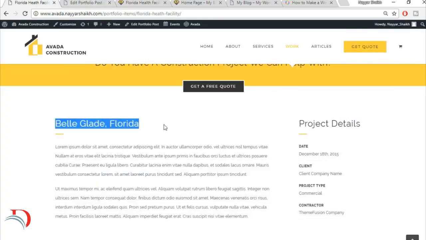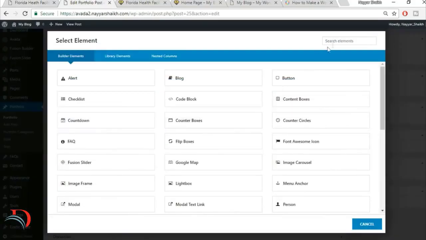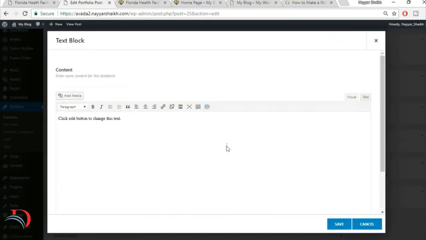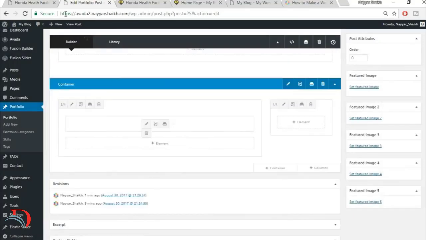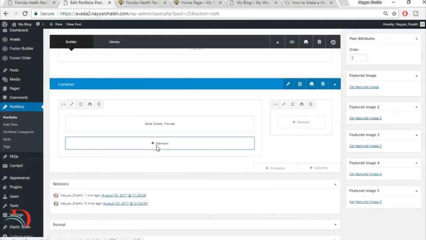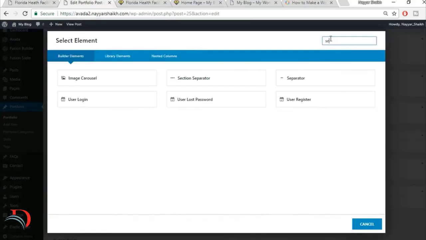Now here at the top we have a simple text, so let's add that. Click on this add element, search for text block, just add this text, and this is left aligned, so we don't have to click on this button again. Okay, now there is a very small separator over here, so let's add that. Click on this add element, search for separator.